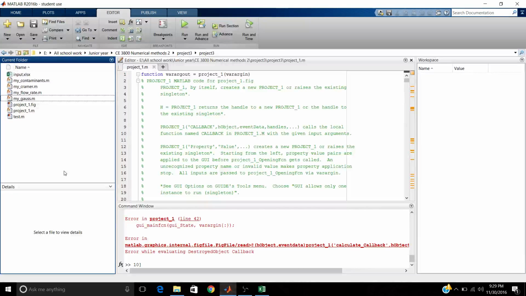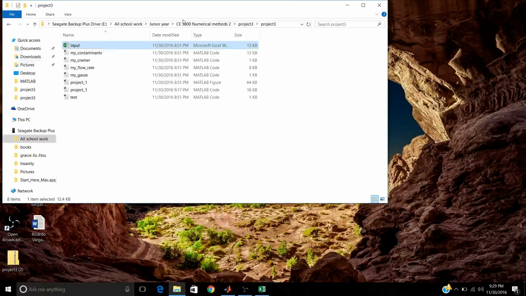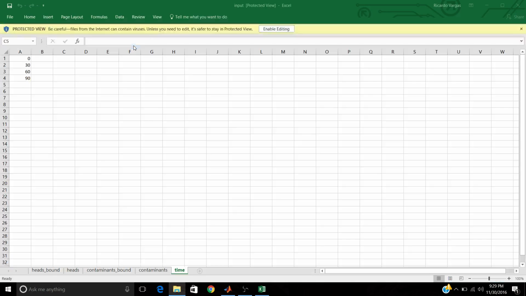Hello, welcome guys. Today I'll be presenting a water flow project that calculates the water flow and the concentration levels within a given area. Before we begin, let's inspect what a user will have to input into an Excel sheet so that the program can work.